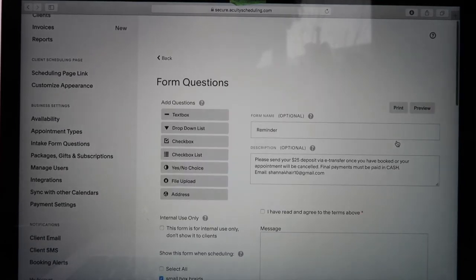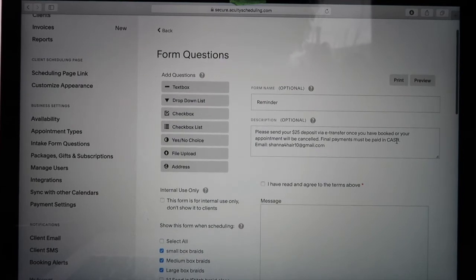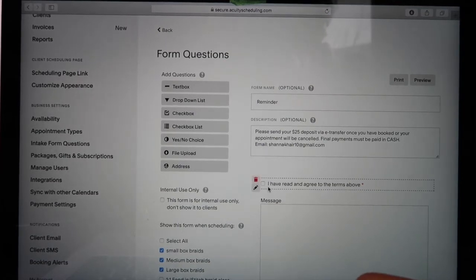So for me, this is my reminder when you book. It says, reminder, please send your $25 deposit via e-transfer once you've booked, or your appointment will be canceled. Final payments must be paid in cash. And then I have my email there just in case they didn't get it on the home screen. And then it says, I have read the terms above.